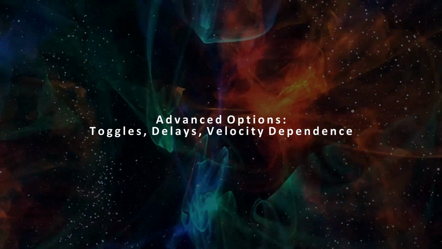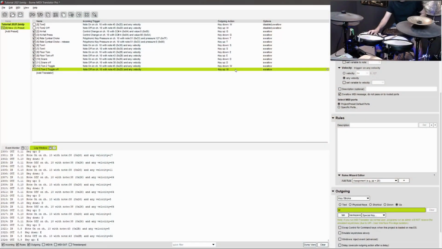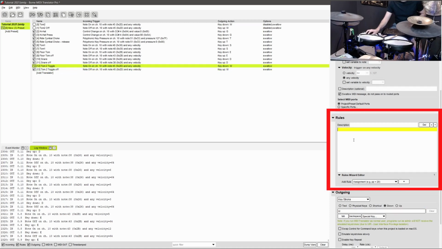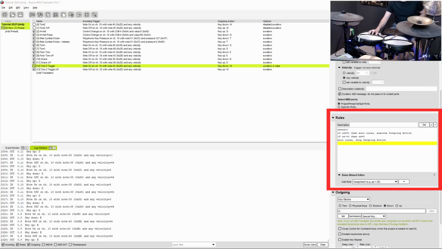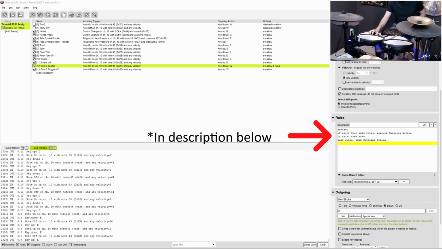Here I'm going to set up a toggle. I turned off the first two translations tied to Tom 2 and duplicated them. We're going to make use of the rule section. Copy and paste this to set up the first half of the toggle.